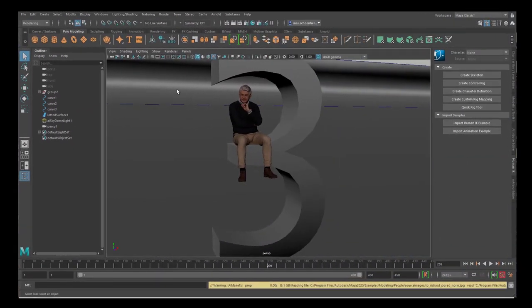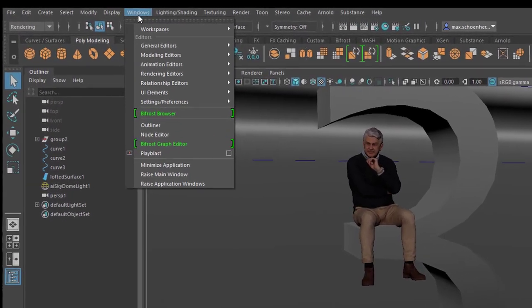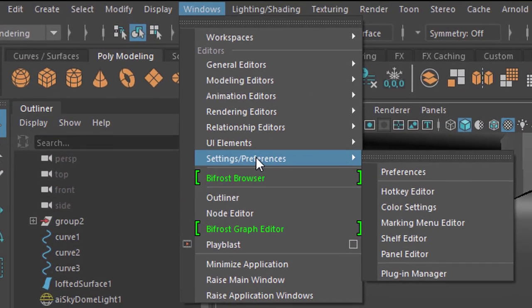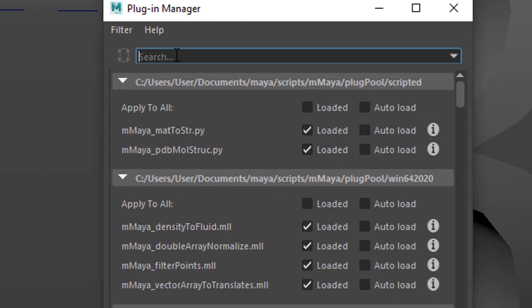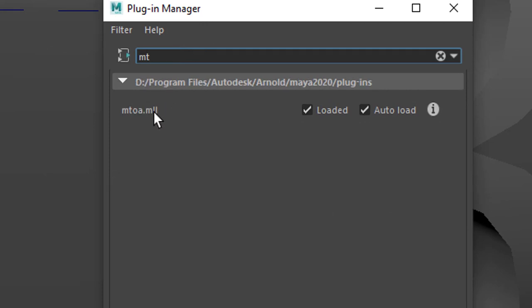First of all, we need to check this. Go to Windows, Settings, Preferences, and to the Plugin Manager. In the Plugin Manager, type in MT. That's Maya to Arnold in this case. And you probably have something like this, Maya to Arnold and MLL. That's an MLL script. Loaded, auto-load, I would suggest that you have both things ticked on because we need Arnold all the time when working with Maya.